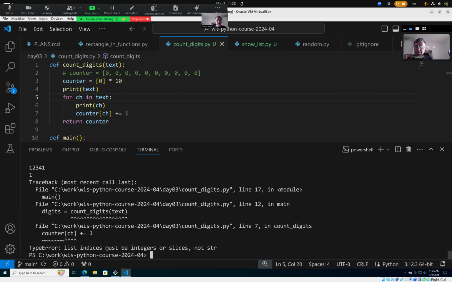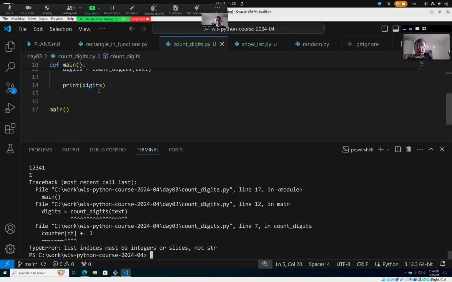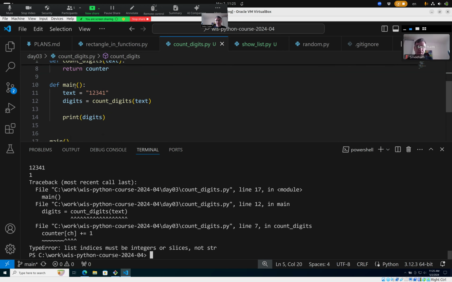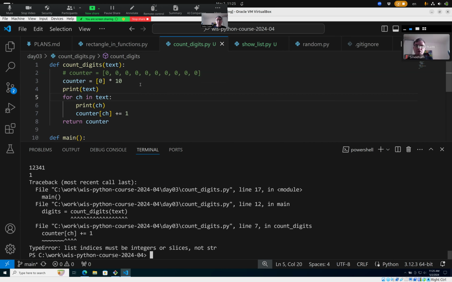I don't know how to say it in English. So the index of the list must be an integer or slices, whatever. Okay, doesn't matter. Not a string. So what happened here is that I had a string, right? The text. The text is a string. I go over it, and even though inside there are digits, it's a string. It has quotes around it.